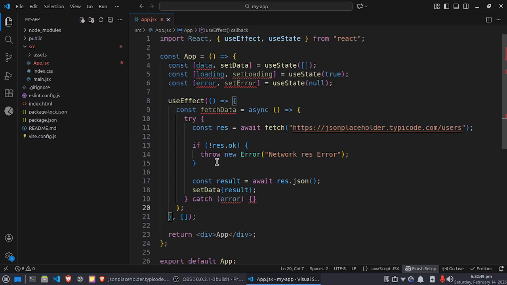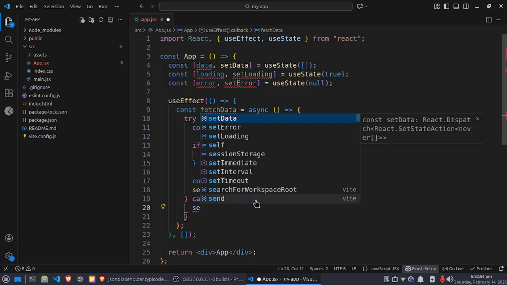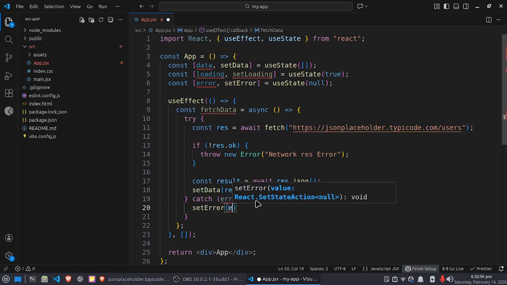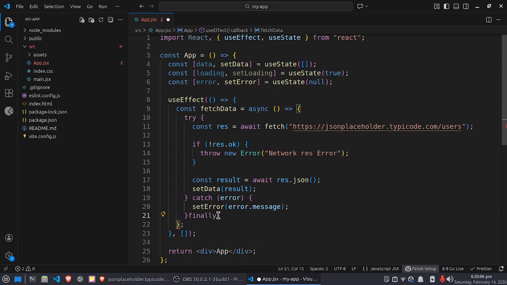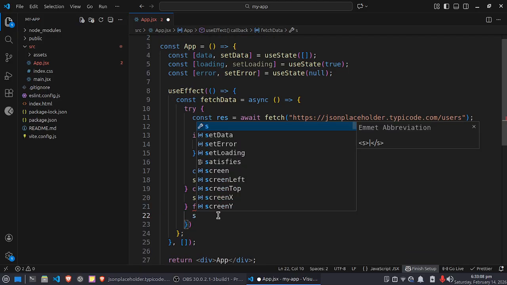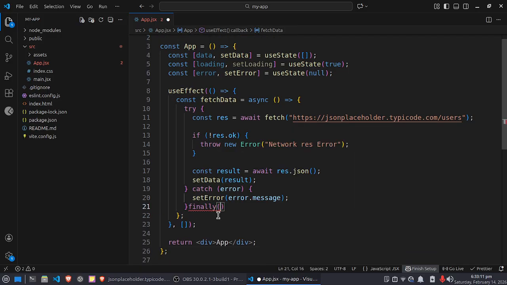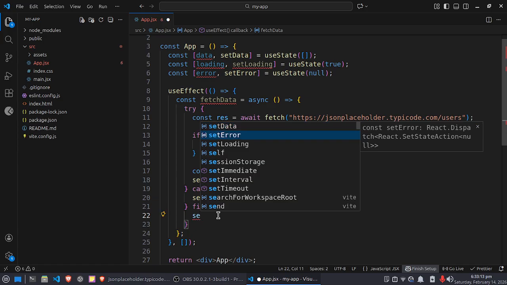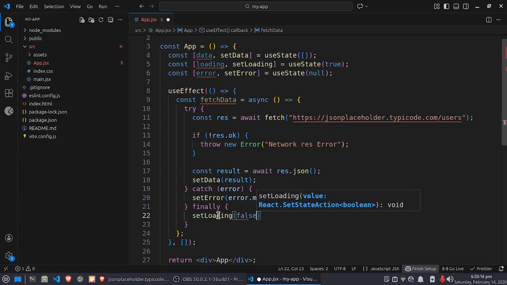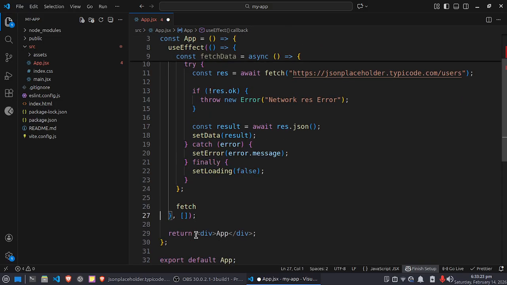Also in the catch block, if any error comes in the above code, then just set the error to error.message, and in the finally block we have to stop the loading, setLoading false. And in the useEffect, first we have to call this fetchData function.